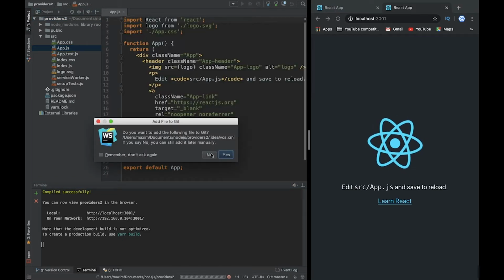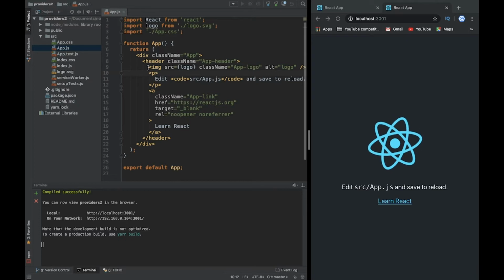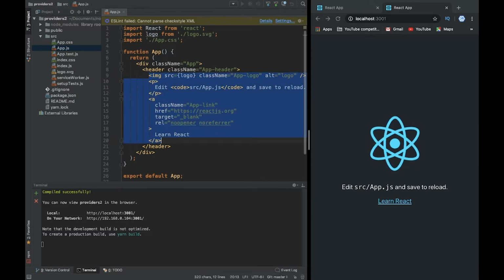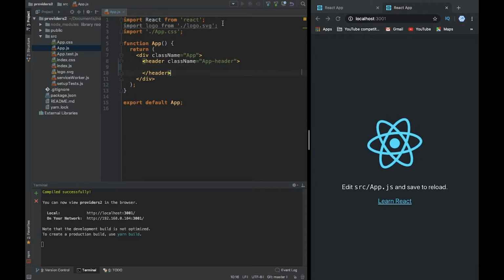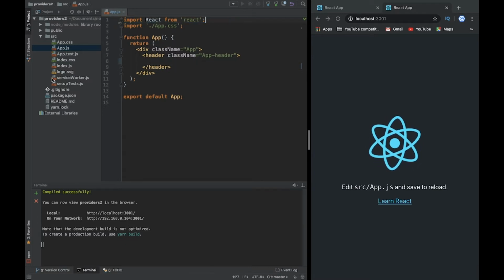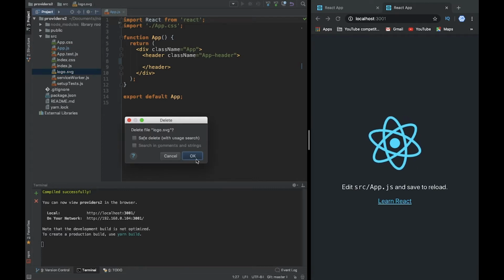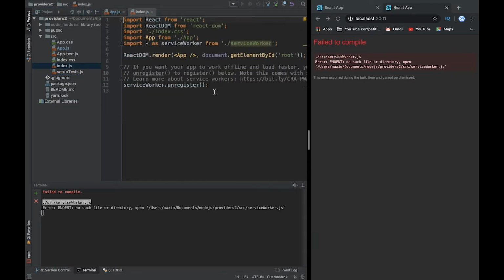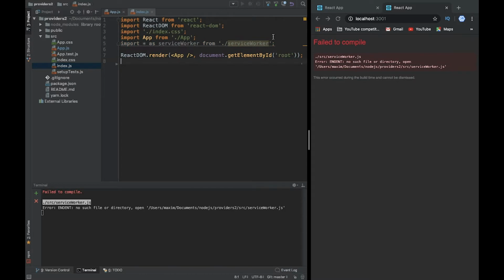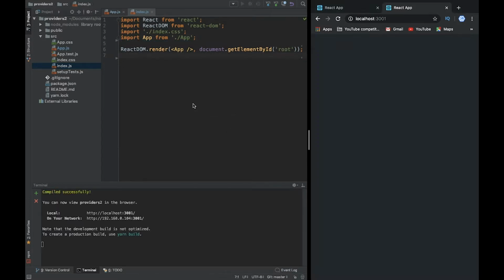So let's go to app.js. Now we have a header. Let's remove everything, we do not need it. Also, we do not need this logo svg, delete. Also, service workers, we do not need service workers. Let's go to the index file and remove the service worker. So now we have just an empty application, and let's start.